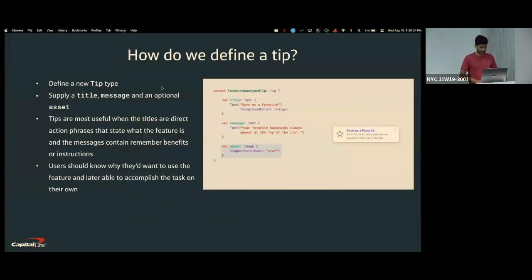So how do we make a tip? It's relatively straightforward. You just define this Tip protocol where you supply a title, a message, and an optional asset. Like I said before, they're most useful when the titles are direct action phrases. You want them to state the feature, and the message should contain benefits or instructions. Users should know why they'd want to use the feature and accomplish the task later on.